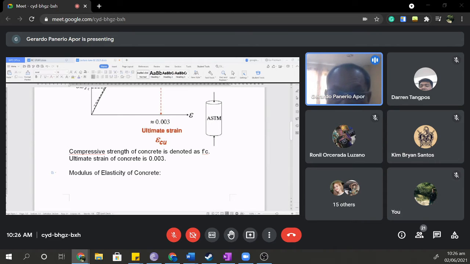You have to be careful with some formulas. You have to take note of the units, no? Because units could be PSI or megapascal, and most books before are written in the English system. So you have to take note. Just like this one, there is an equation that I'm not going to use.